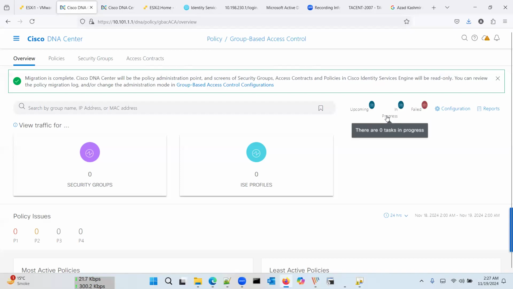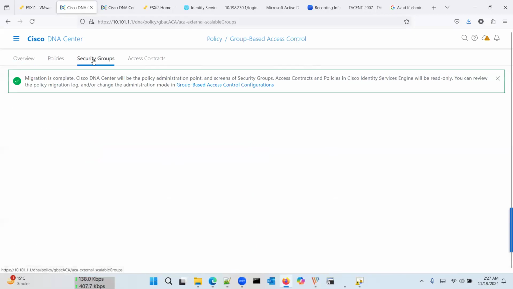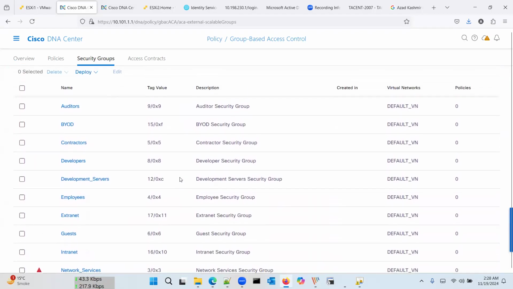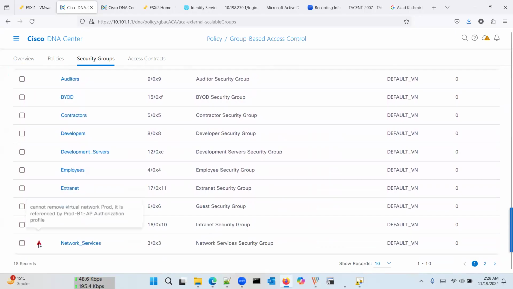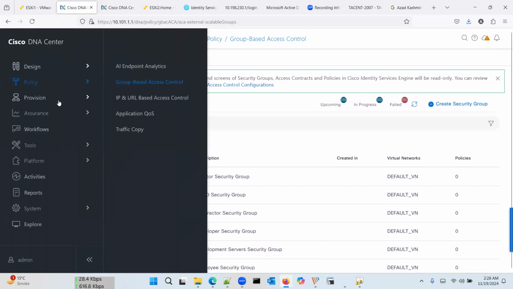So migration is complete. Okay. Policy. So these are the security groups. So all those security groups that were there are now available here. Okay, what's this? Okay, there is a virtual network in place. So we can also define the VNs that we talked about.